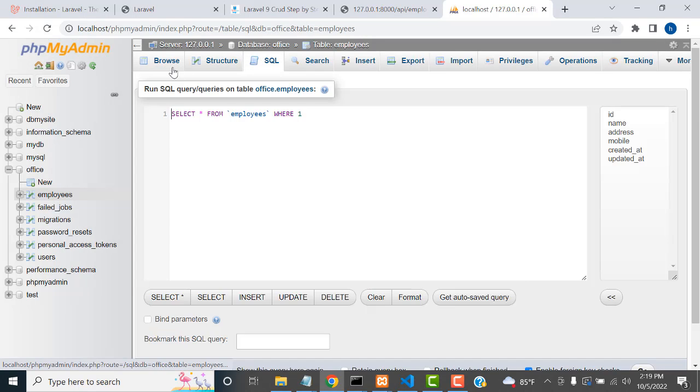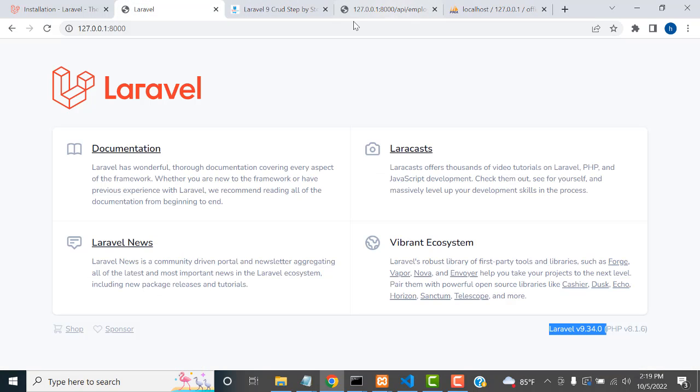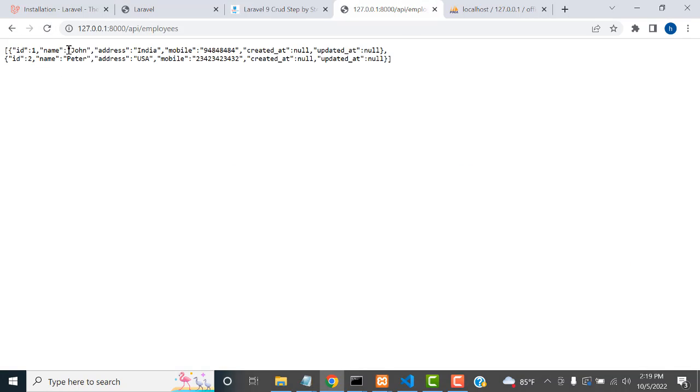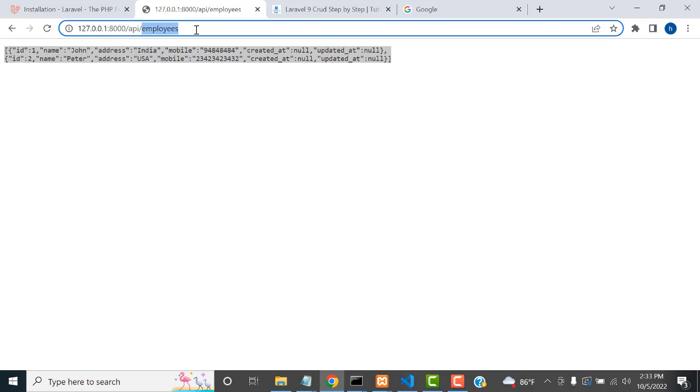You have to go to the browse button. You have two data entries, right? Now if you go here, where's the API? Here's the API. If you refresh it, now here there is John, and the API is working successfully. Now my backend is working successfully. Now this API we are passing to our front-end application, Vue.js.